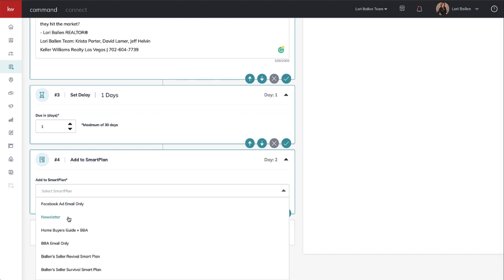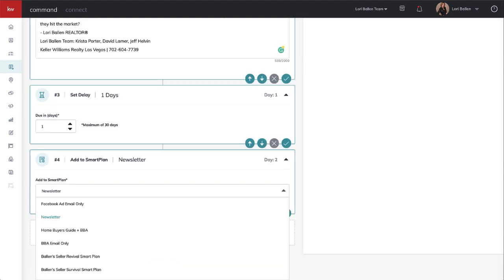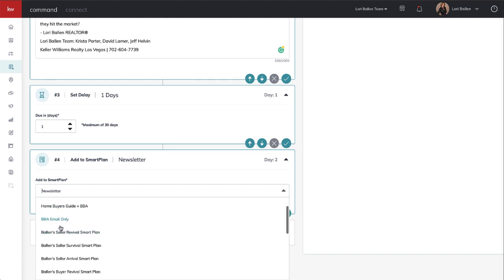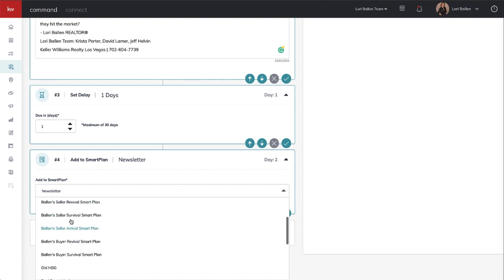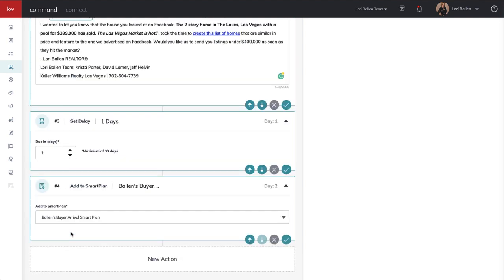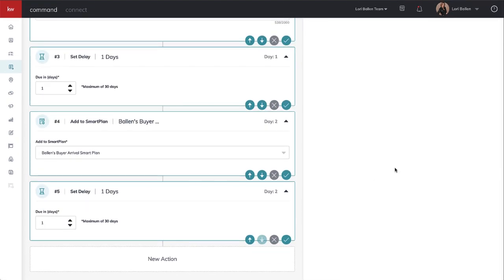So I'm now going to add them to my newsletter smart plan or to my market report smart plan, whatever it is that you have. And remember, my brothers build all these if you're overwhelmed. So I'm going to add them to my buyer, actually let me add them to my Ballen's buyer arrival right there. And I'm also going to do another delay, set delay, 1 day.